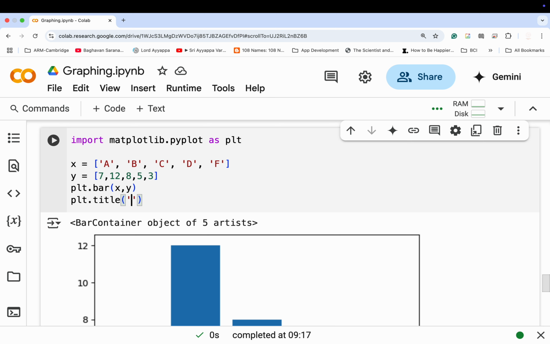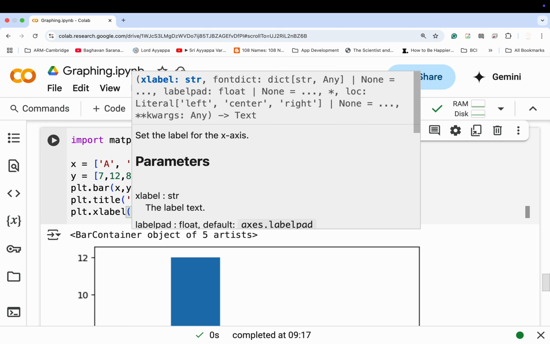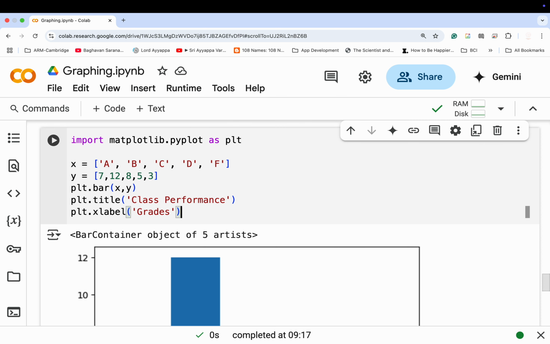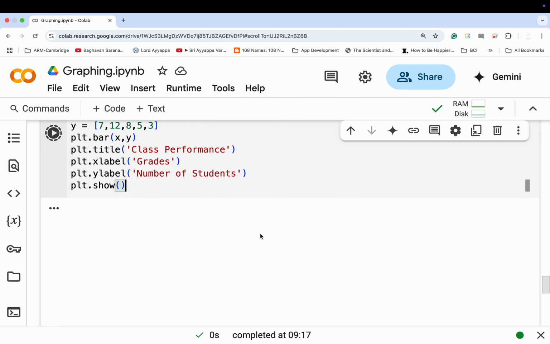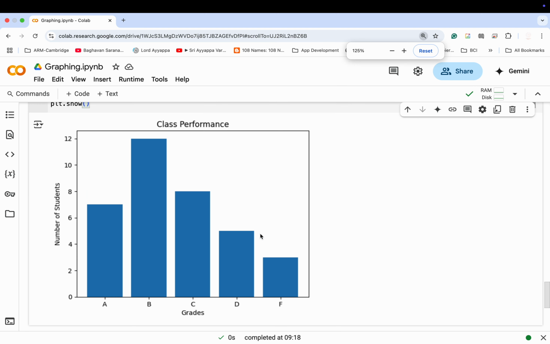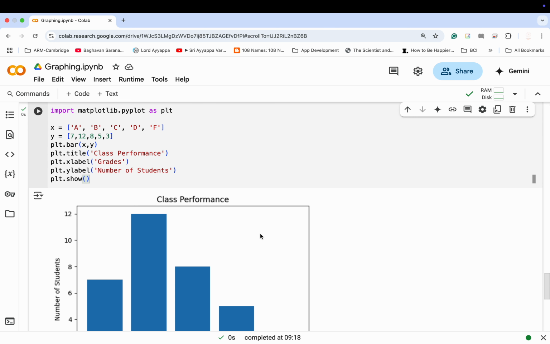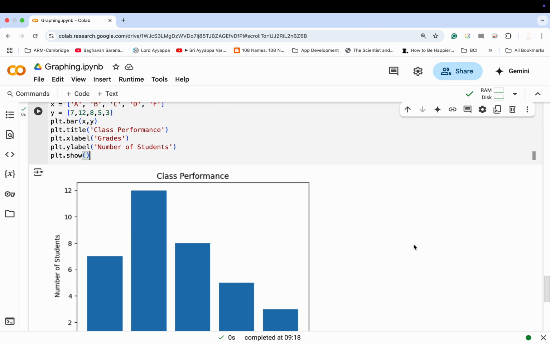plot dot title, class performance, plot dot x label, which is the grades, and plot dot y label, number of students, and finally plot dot show. So you can see the graph over here. So it's a fairly easy way to do it. Just need your x and y data points and then plot dot bar, and after that is your title, x label and y label.